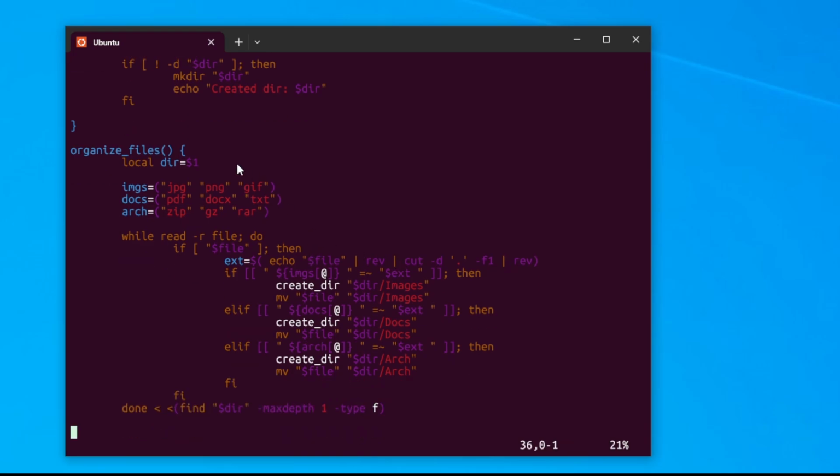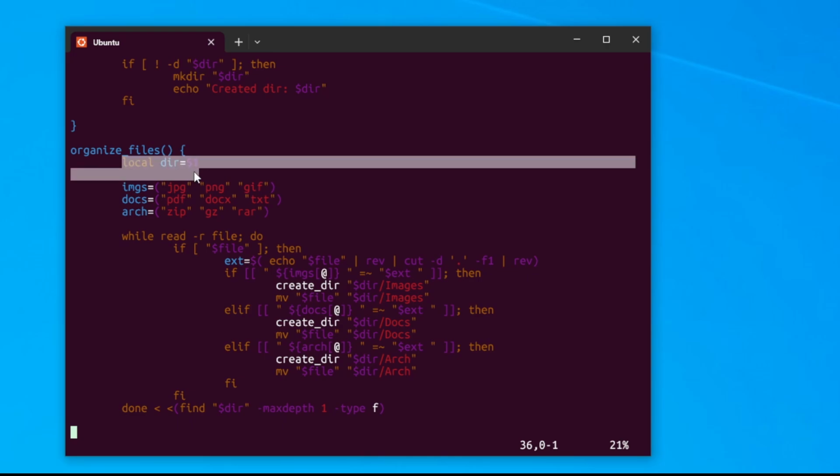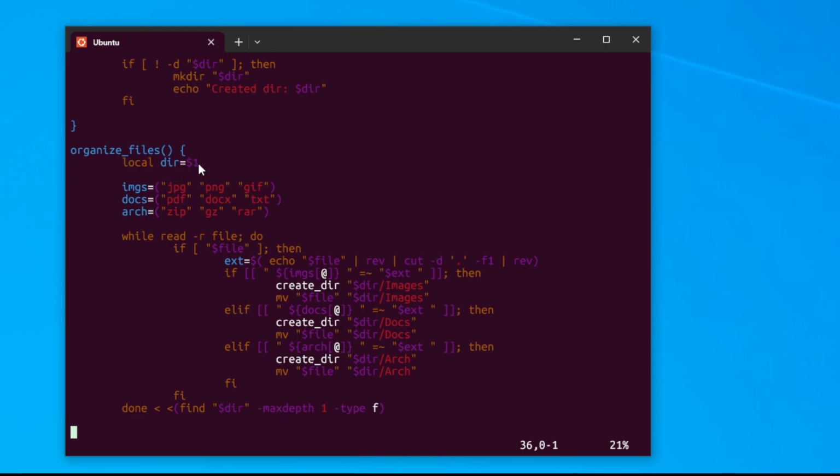Okay, done. So what have we got here? In the organize files function, we've got the same thing with this variable. We create a local variable called dir that takes the input. Then we've got a bunch of arrays. One array is for images, and it's got all the file extension types. One's for docs, it's got the file extension types, and one is for archives, it's got the file extension types. Then we're back to a while.